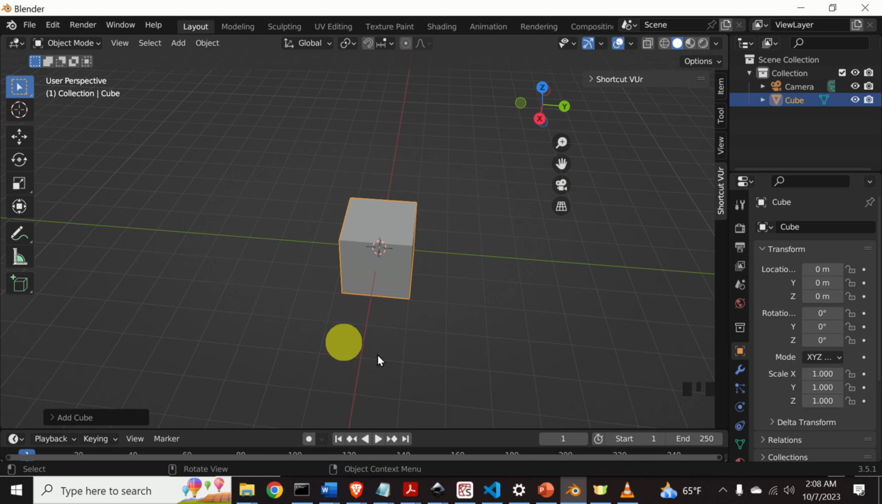Now let us make this object to be more visually interesting by changing its colors. To do that, click over here on Material Properties, click on New, and over here select Checker Texture. To see the checkered pattern, click over here. Here it is. Let's change the colors. I like the combination of two colors. The first one is the red one, and the second one is the yellow one.